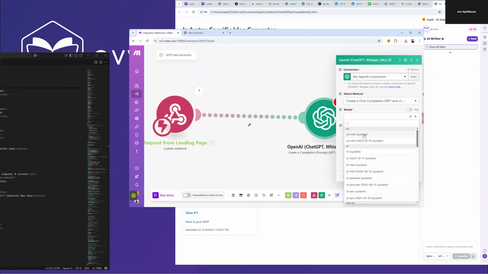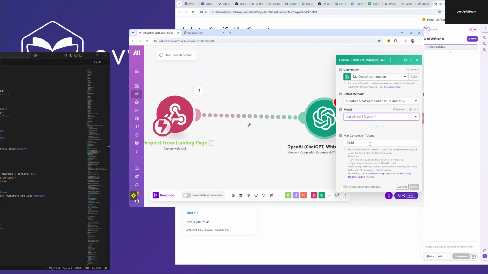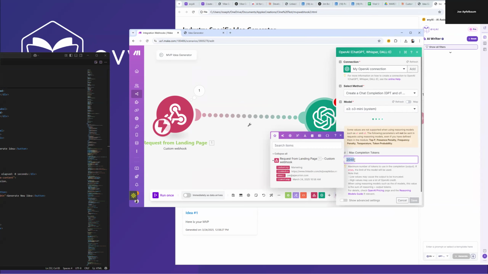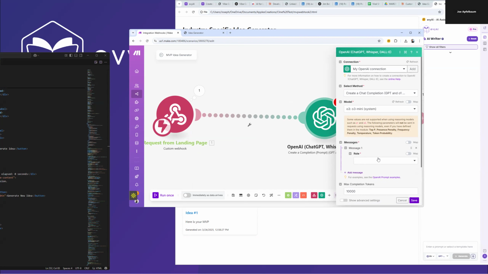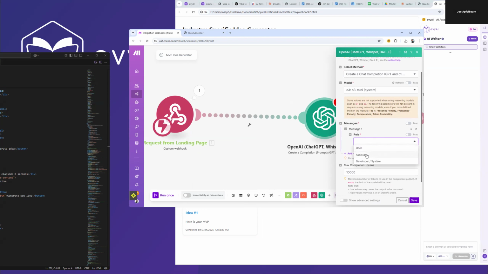We could use O3 Mini for this. O3 Mini system, we'll just use this. We will give 10,000 tokens, a lot of tokens. And then what we're going to do is go in here and add a message, add a role. We're going to say user, and the user is going to give a text.